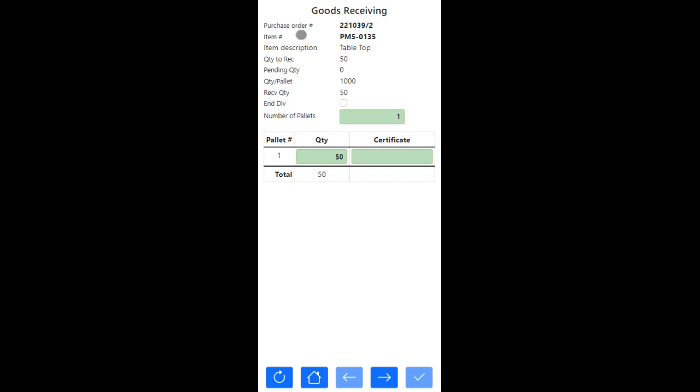Here we have the purchase order, the order line number, the item, its description, how much quantity is to be received, and how much quantity we are expecting per pallet. All the information will be displayed. Then we have an end delivery checkbox. In some cases, if we want to forcefully end this particular purchase order without completing the receipt of the full quantity to be received, the user can select it.